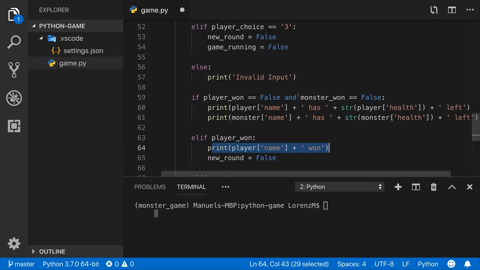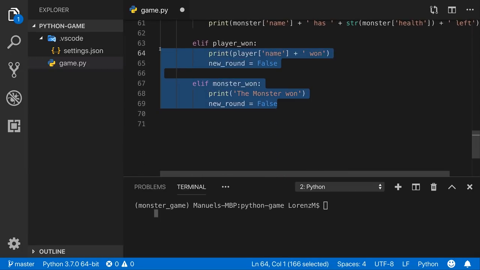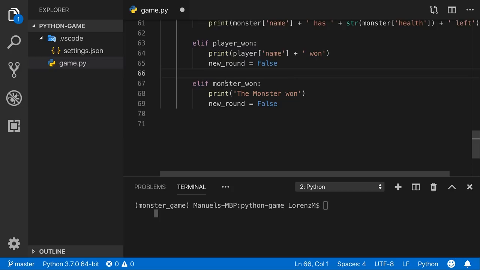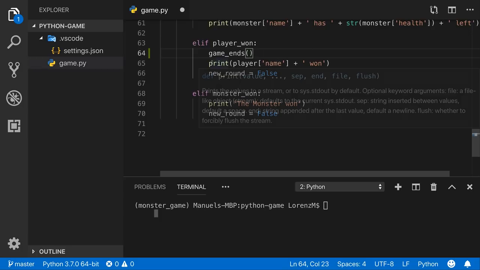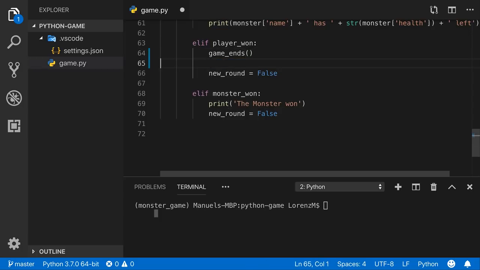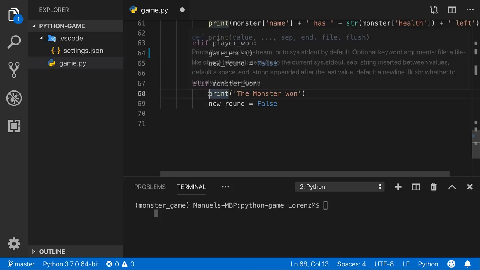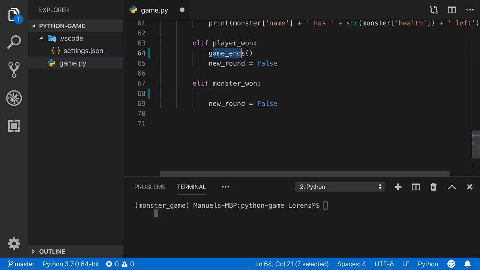Well, for that we can scroll down, and here, in our game ending or round ending situations where either the player one or the monster one, I think it would be a nice place to add such a function. Because we could actually create a function that might be called something like game ends, which gets called if the player or the monster won. So we can actually delete this print statement right here, and also right there, and add game ends right here.